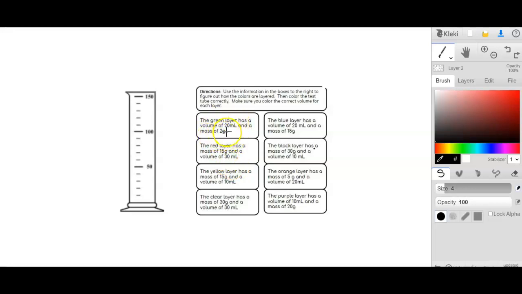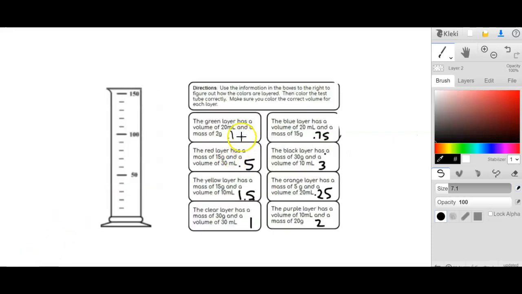So this first one here, the mass is 2, and the volume is 20, so it's 2 divided by 20. So we'll just set it up here. How many times does 20 go into 2? Not at all, so we'll put this little decimal here and bring it up here. 20 goes into 20 one time, so the answer is 0.1. So I'm just going to put a 0.1 right there. And now that I've done the math, I know the density of each of the layers.